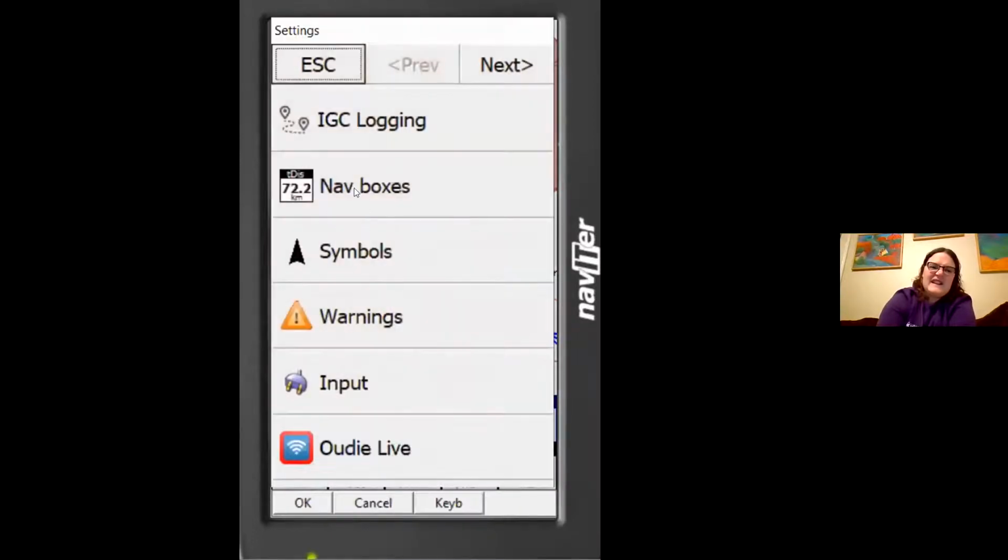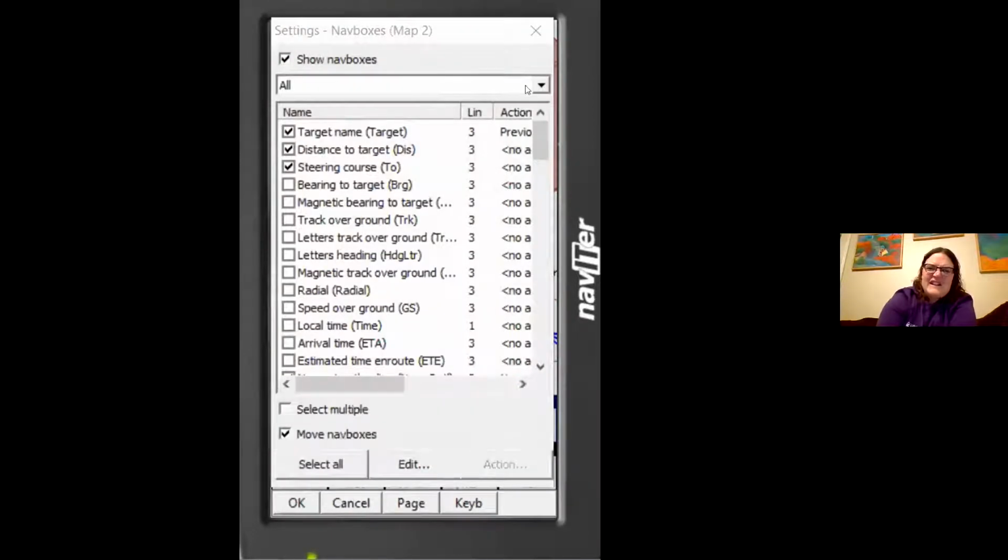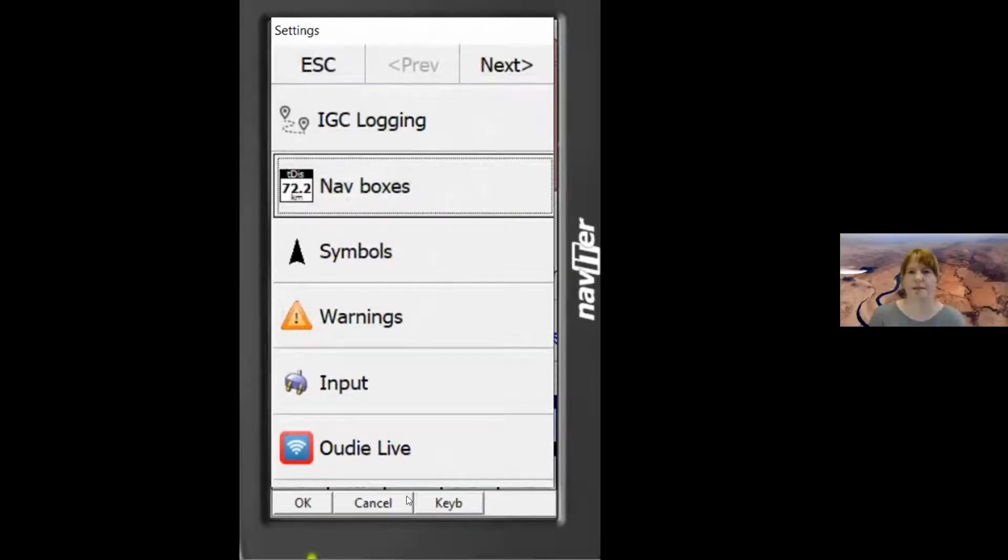So go through to settings, look at the nav boxes, and you can see here that I've got different ones ticked. And with the actions, I, for example, have assigned zoom in and zoom out. So I've got several nav boxes on the left of the screen, which all zoom out, and the ones on the right all zoom in. And to get to the next page, I think there is a nav box called map 1 and map 2, and that's how I flick between the pages. But yeah, you can do all sorts of stuff with that.